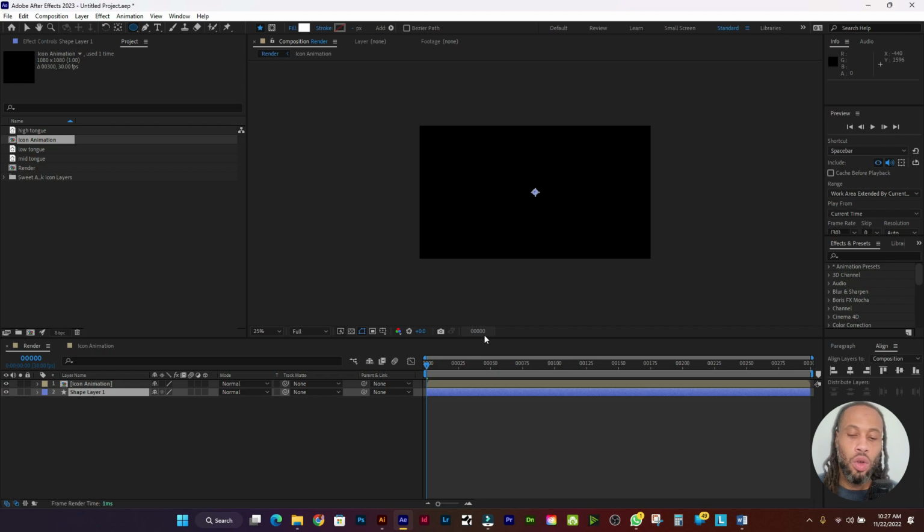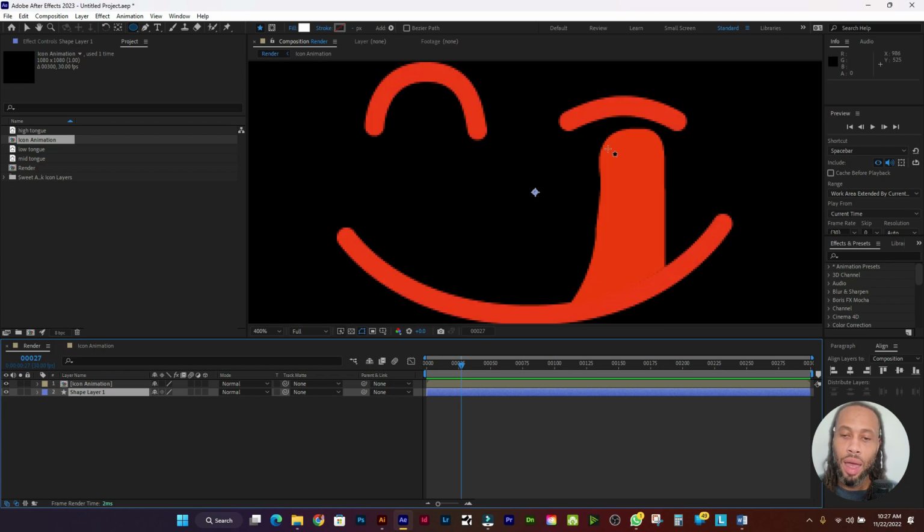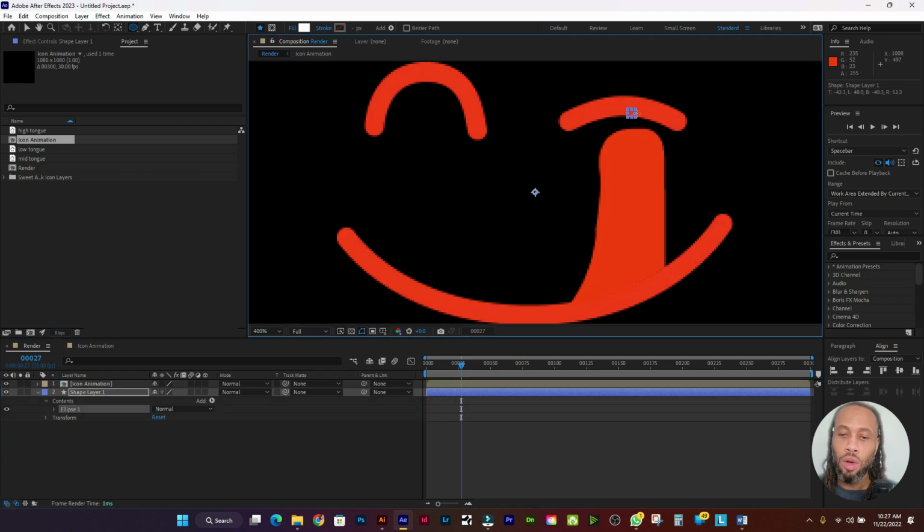And this circle is going to basically fill the whole screen with white as soon as the tongue hits the left eye. So about right there. Let's zoom in some. I want to place this circle about right there. And let's go back to our move tool and move that so that it's right behind the eye so you can't see it.